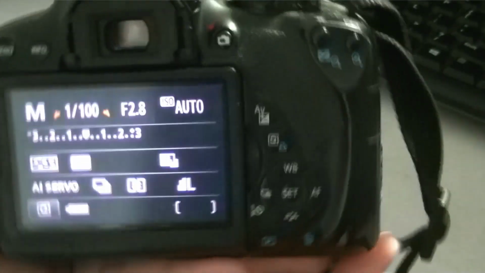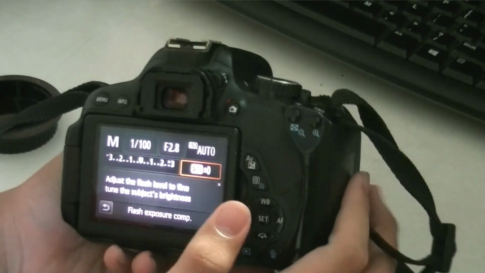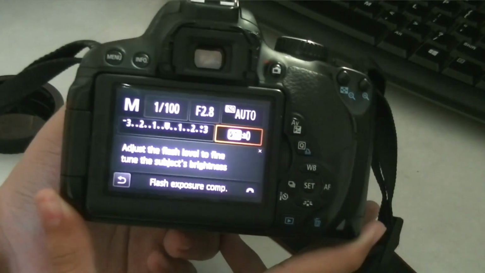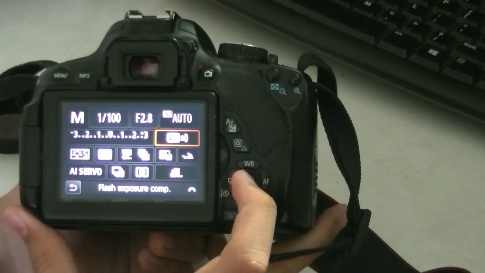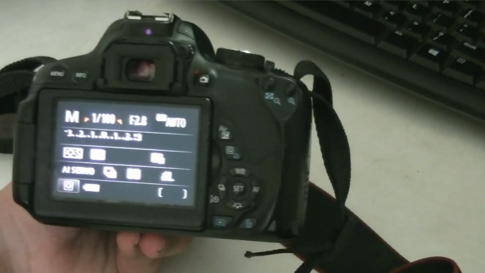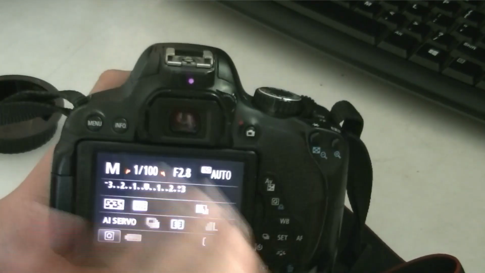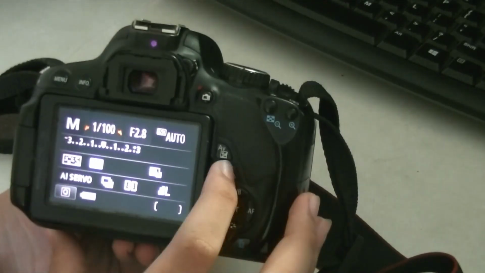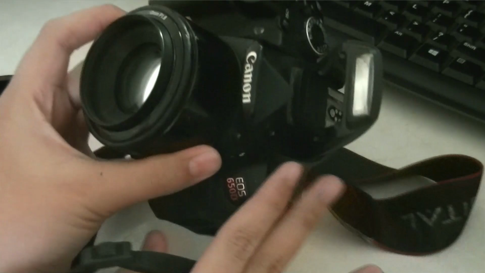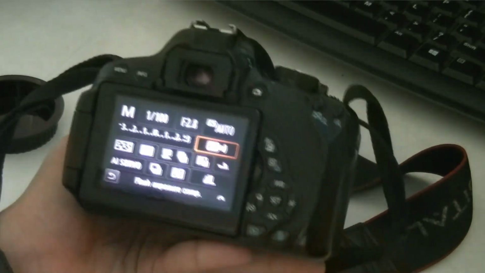So that is cool. And the next one we have is the flash exposure compensation. I don't know what this is supposed to do, like adjusting the brightness of the flash, but I don't use flash. I mean external flash. This only affects the external flash. If you're using the built-in flash, it's not gonna do anything. At least for my experience.